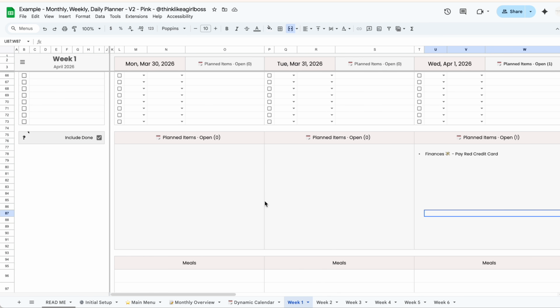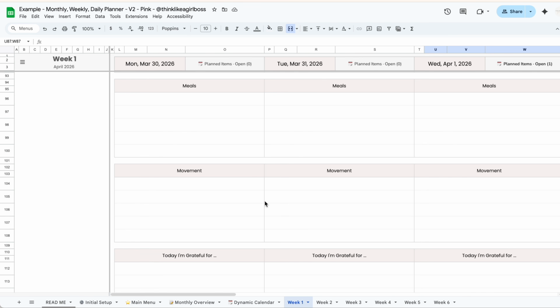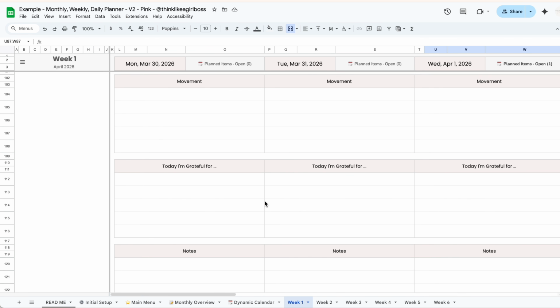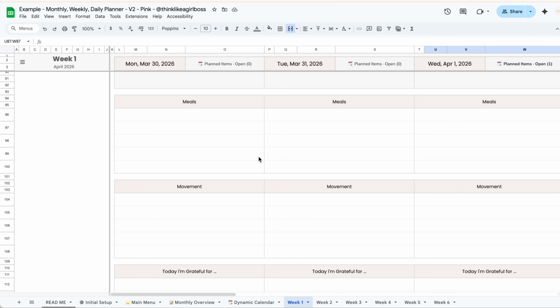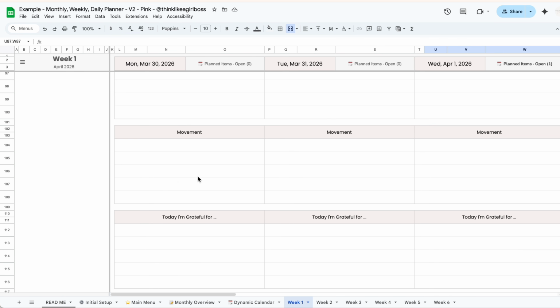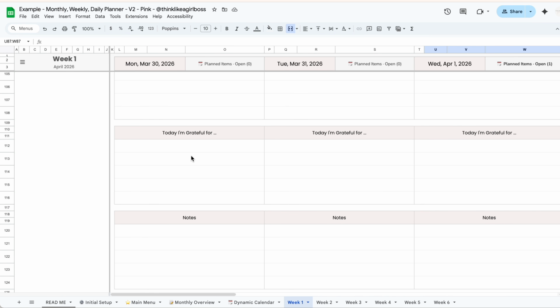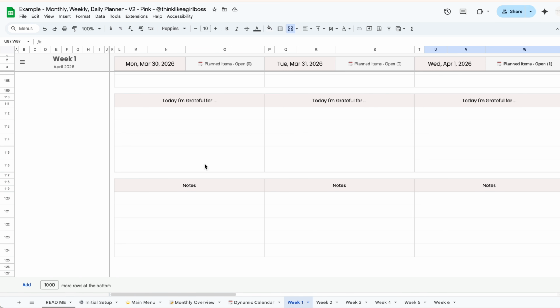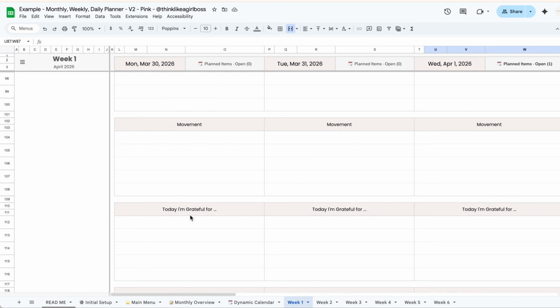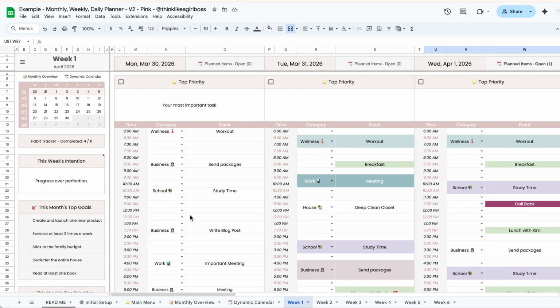And finally, you have 4 additional sections below. They're a free space and you can use them however you prefer. I use mine to plan my meals, plan my workouts, and then I take a moment each morning to fill out this gratitude section, and there's also some room for notes. So these 4 sections, you can use them however you prefer, and as I mentioned, every single day looks and works exactly the same way.